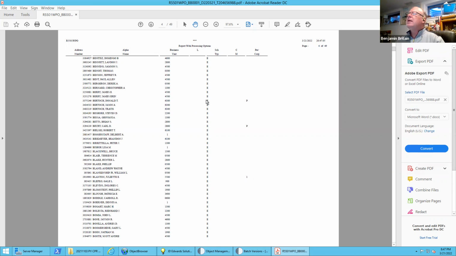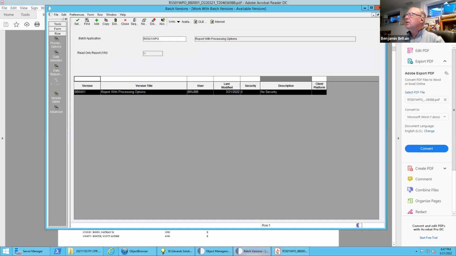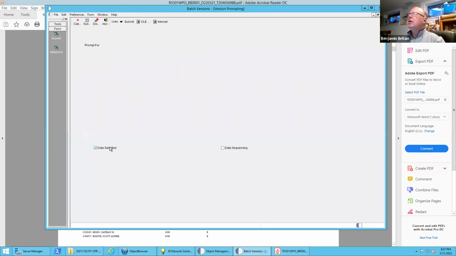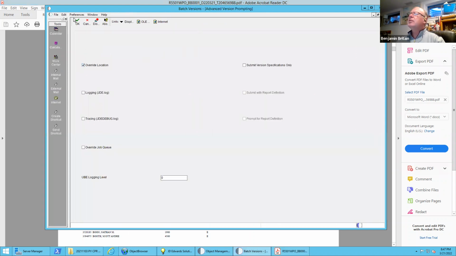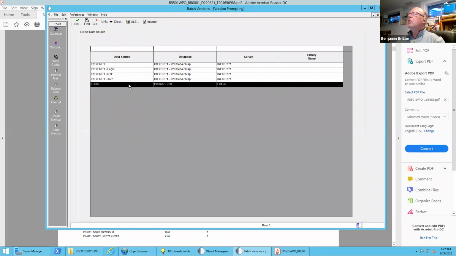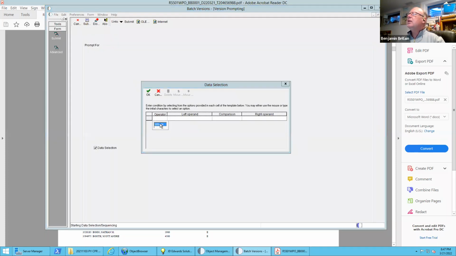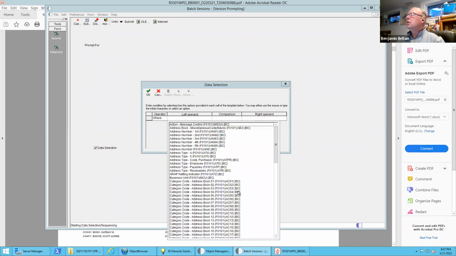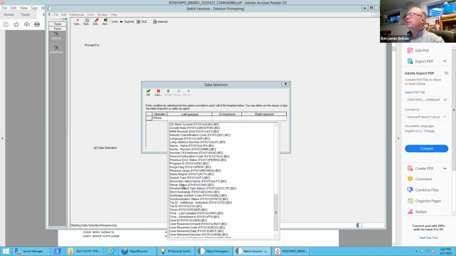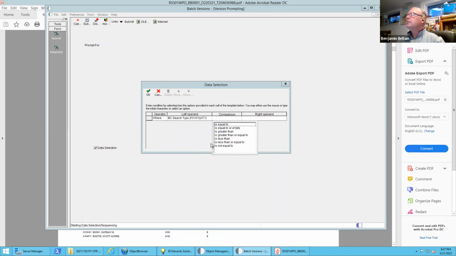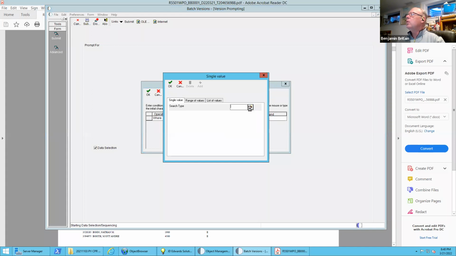if I want to run this again for customer, I can do that. So under batch versions, I'm going to double click this time instead of highlighting and hitting select. Double click it, highlight data selection, advanced override, okay, submit, local. And now I'm going to say in the data selection where search type is equal to, and let's see what other options we have.